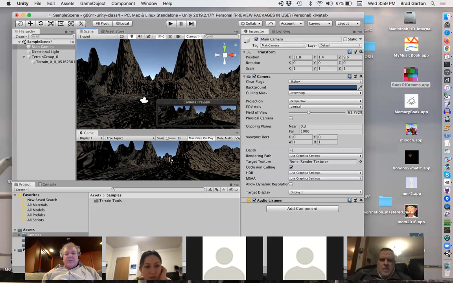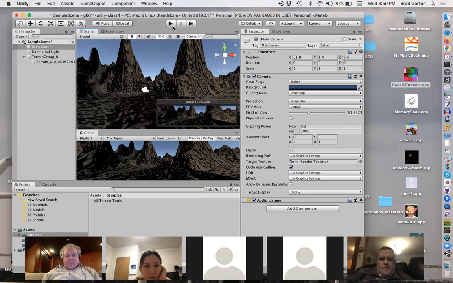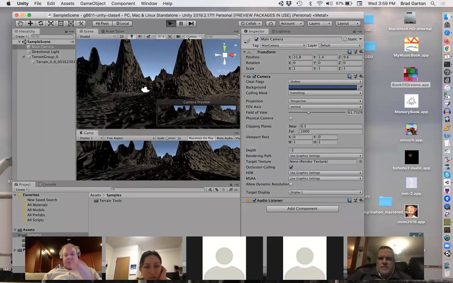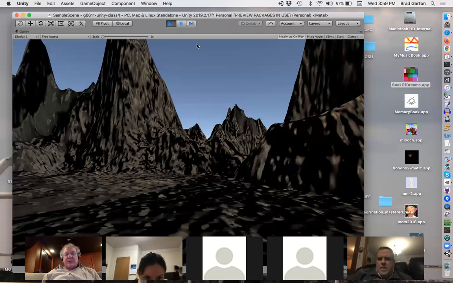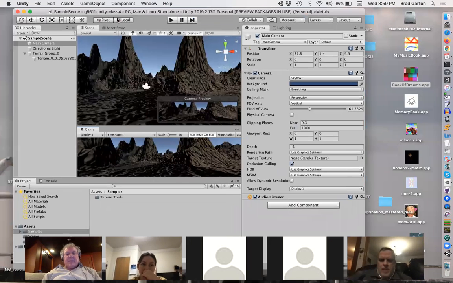Okay, we got our camera preview. It's actually looking kind of how I want it to look, so let's just leave it there. Now, let me hit save so I don't lose that. Now if we hit play, we're going to see that we're actually in the scene, not off to the side. There we go. That's looking pretty cool. So let's stop our play here, and let's get back to this.